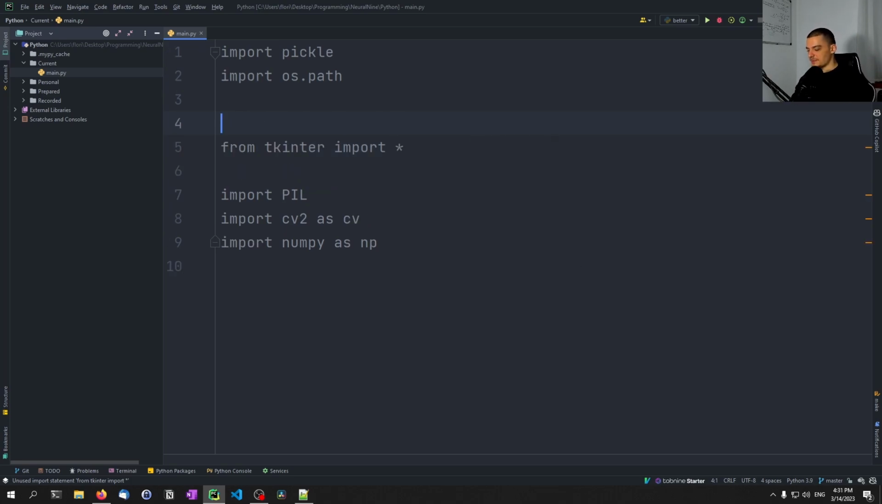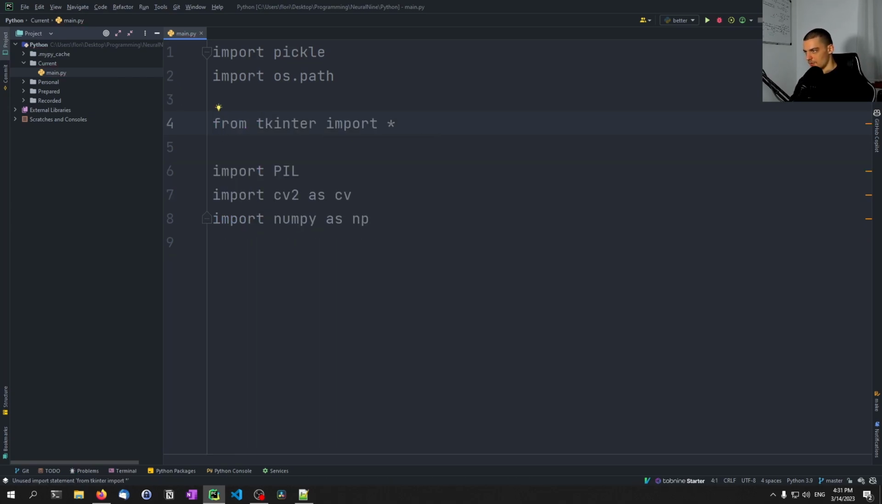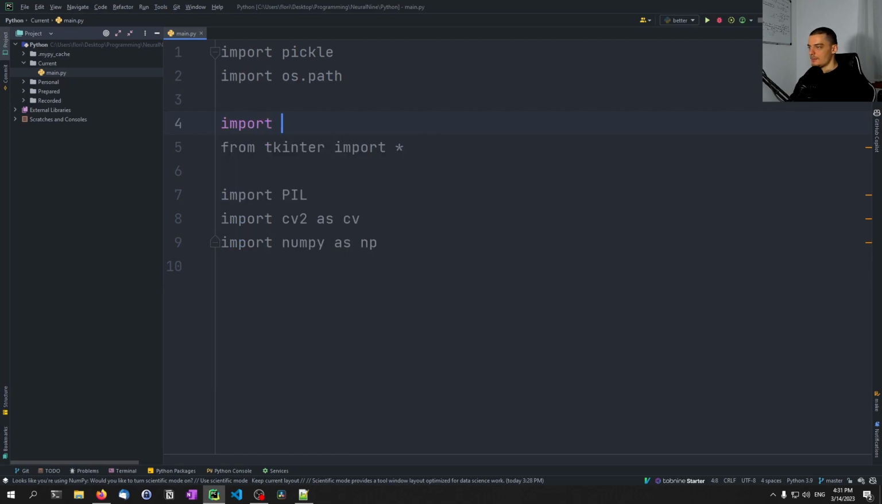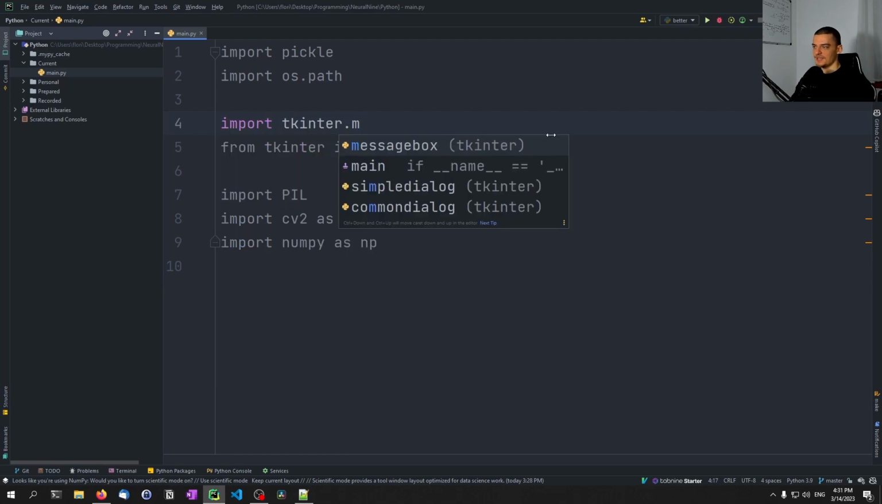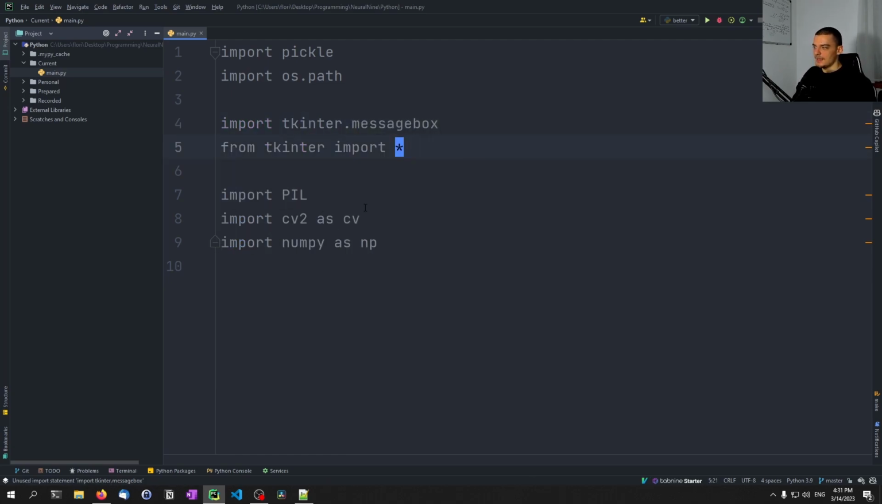We're also going to explicitly import, actually, above is better, import tkinter.messagebox. And I think that's it for the graphical user interface imports.